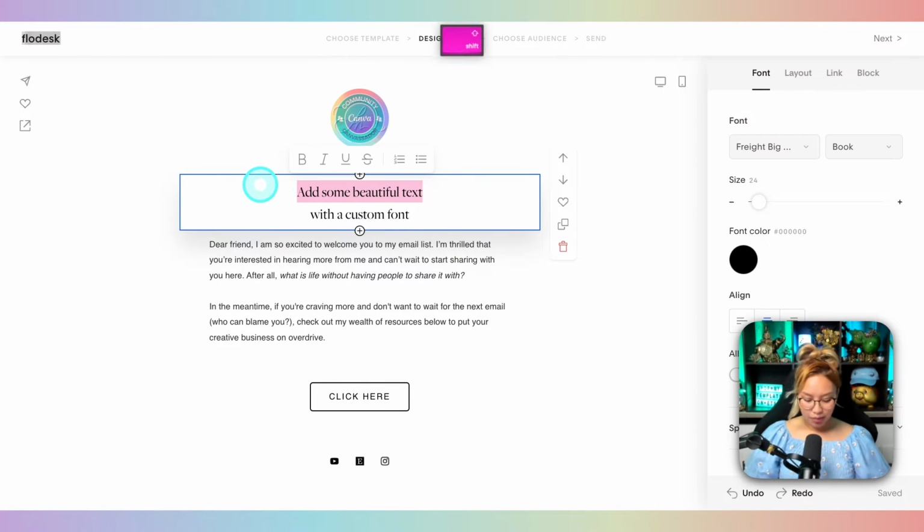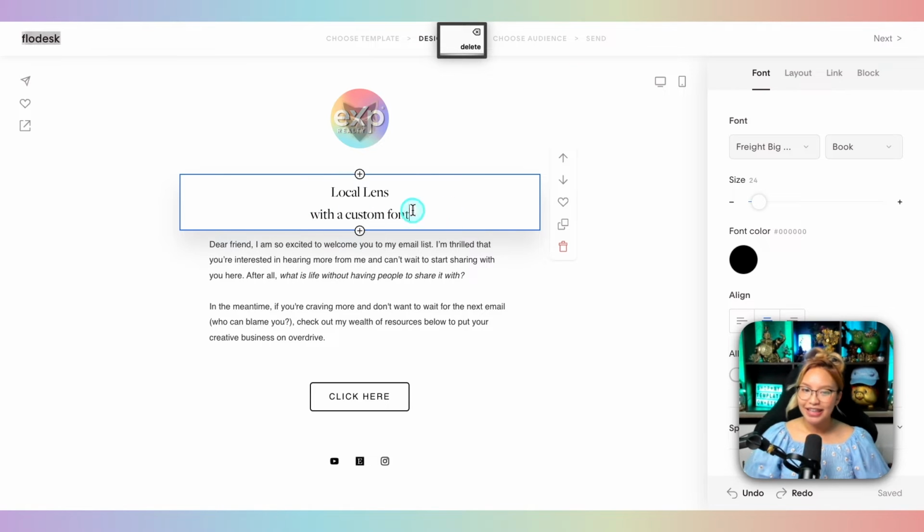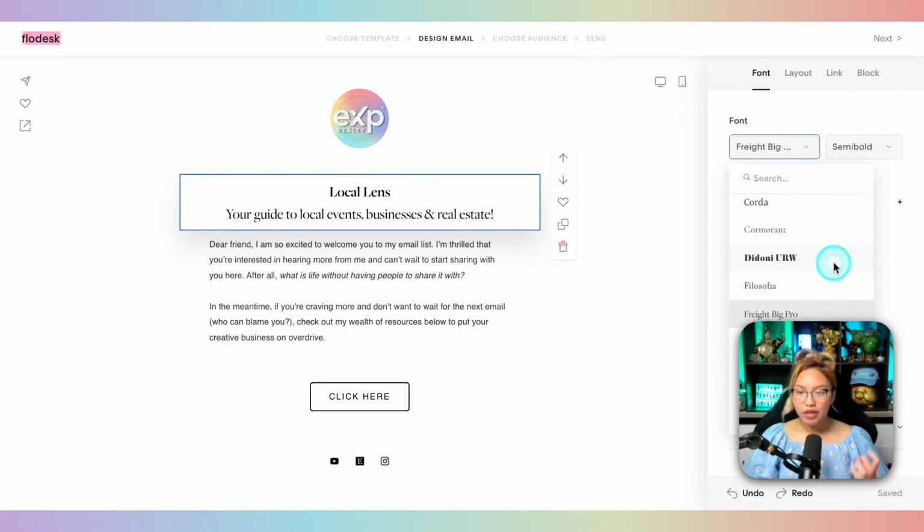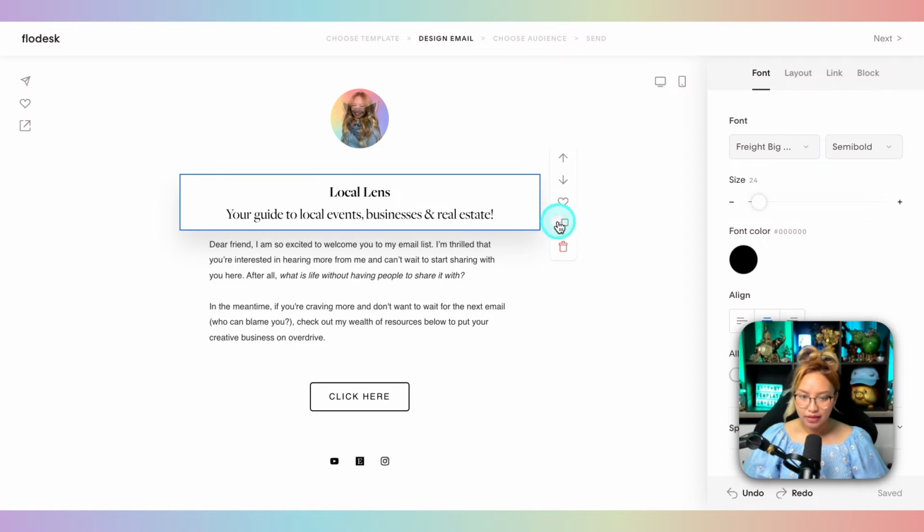But in this case, I'm going to call this The Local Lens, your guide to local events, businesses, and real estate. Something like that. Again, you can go in and just change the font. You can change the weight of the font. You can absolutely go in and change it to a completely different font, but I will save you the time.